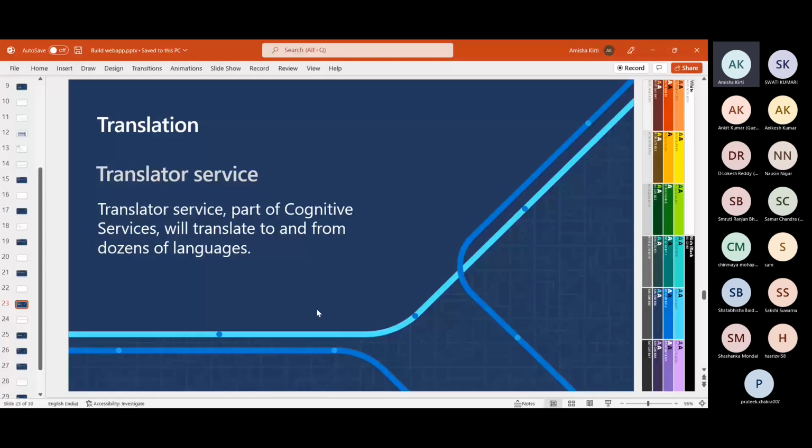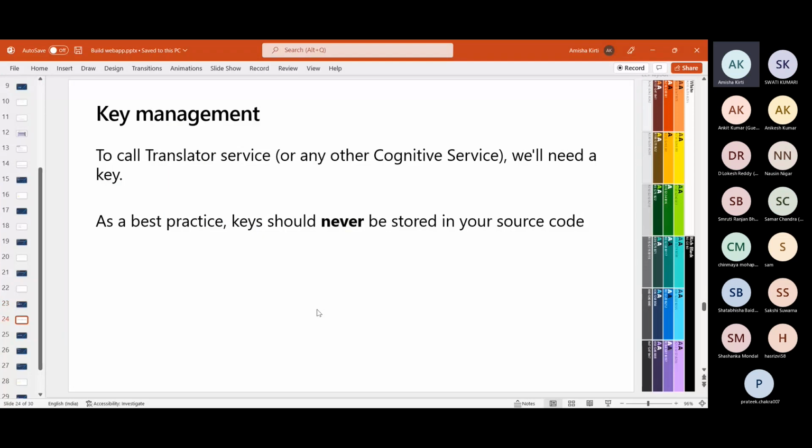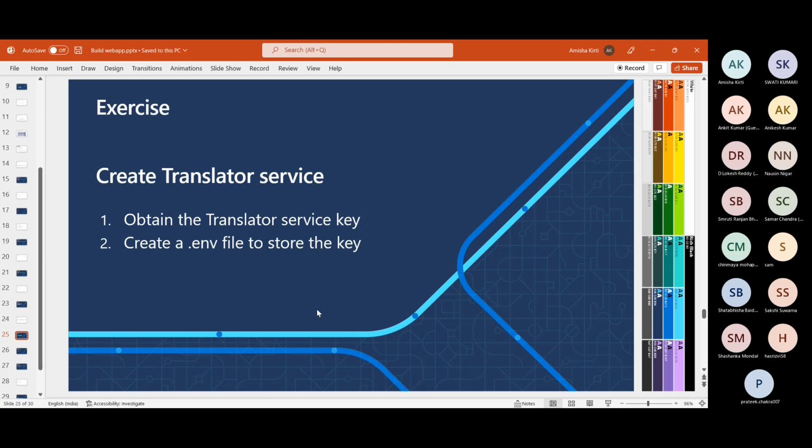We have already created the translator service. And like I mentioned, we need a key because it is an API. For every API, or to call any service, we will need a key, and it needs to be used in our application, but it should never be stored in our source code because people will misuse it. So we have already created the key.